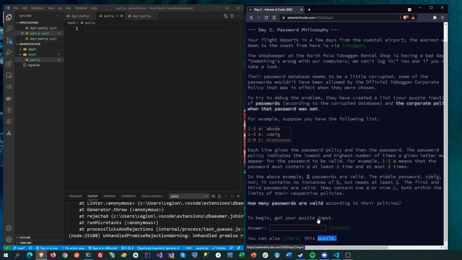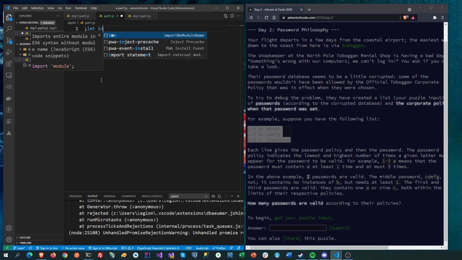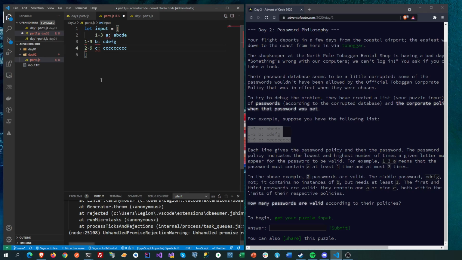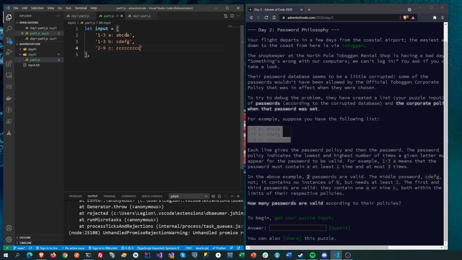To begin, get your puzzle input here, right? Okay, so we have that one. We are now going to put this as our input, let input be equal to this one here. But how are we going to break this into a parsable input? First we have to break this. We can break this, and then next is break this and break this.